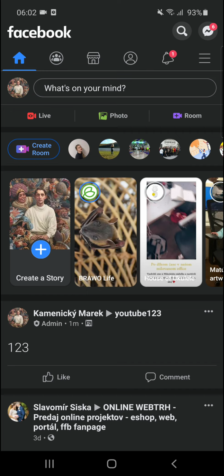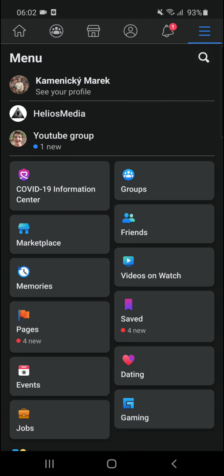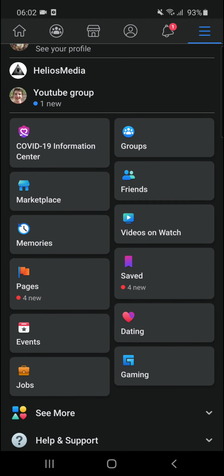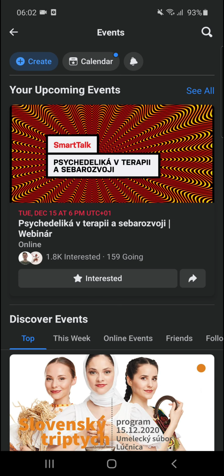What you want to do is just be in Facebook and then go to the right corner to your profile or to menu, and then you're going to select events here under the pages. So let's click events. And now what you can do is go to the left top corner and then create an event.